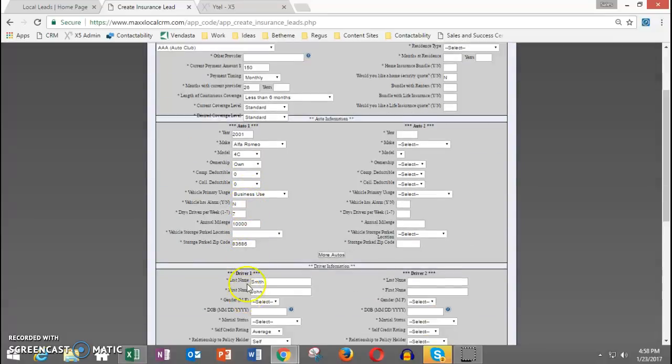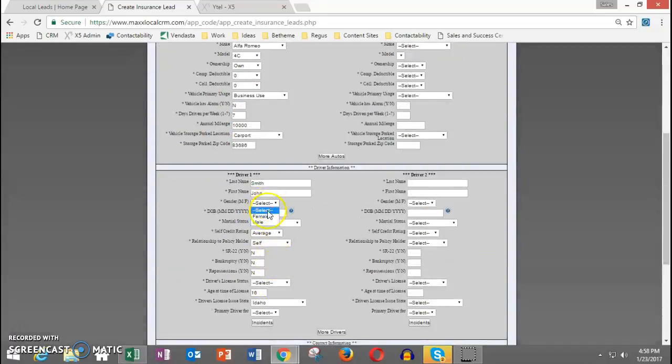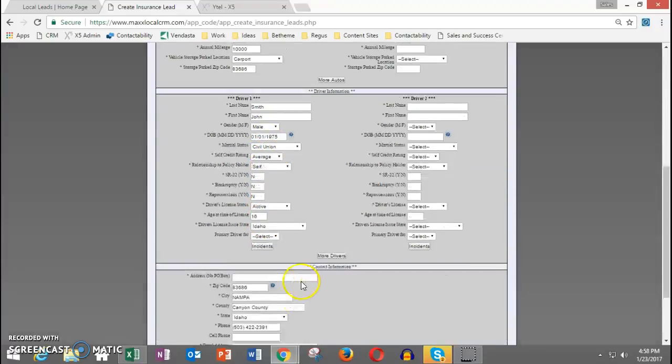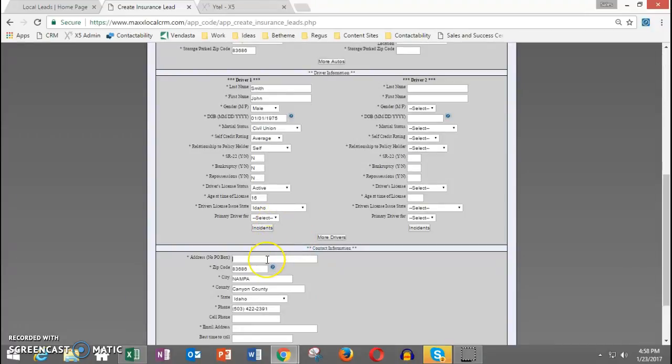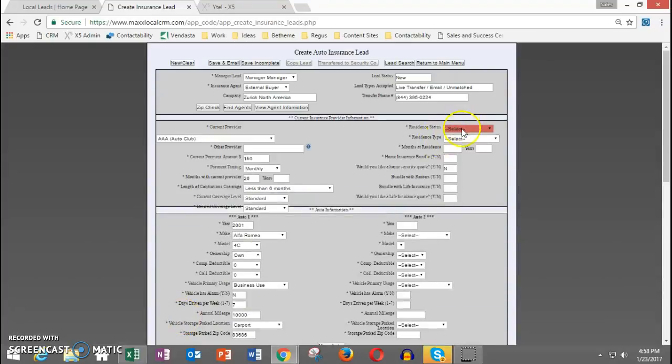So you just got to fill out anything that has a star with it. You always select male or female, obviously. Just go ahead and put their birth dates like 1975, their marital status. So you just go ahead and fill this out really quickly because the system won't let you save it if you don't. And then 1234 Main Street. Okay, and then you just click Save an Email.